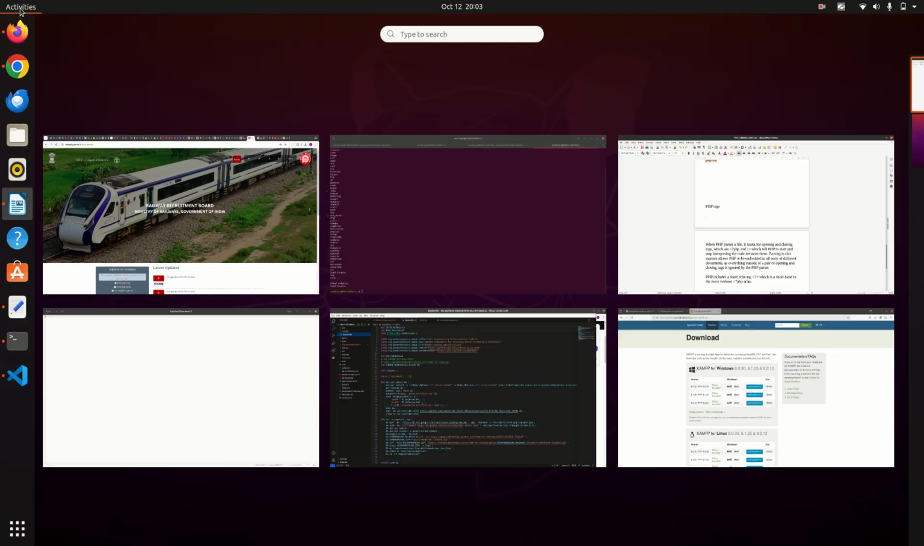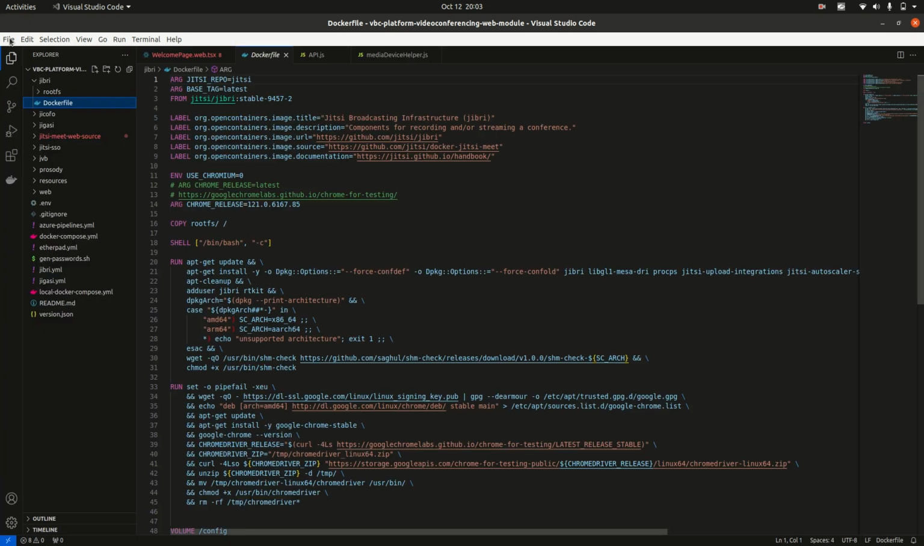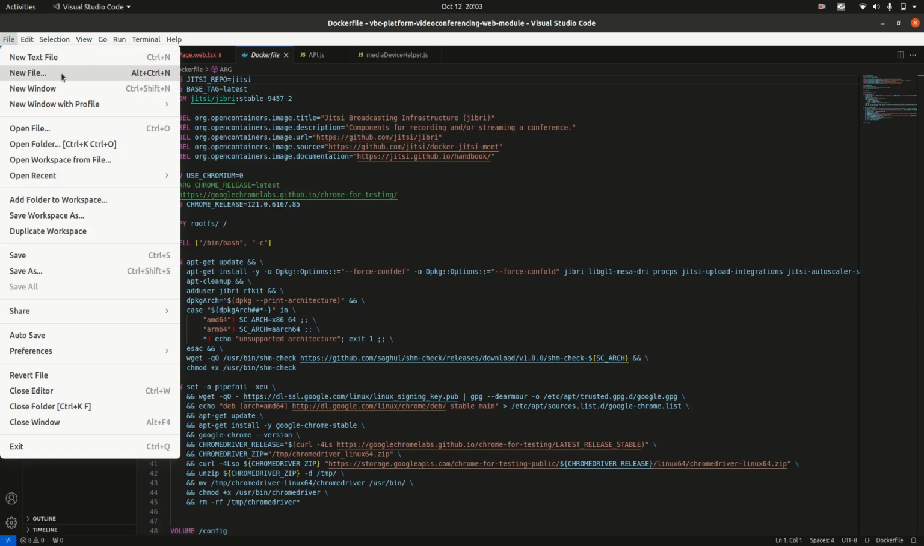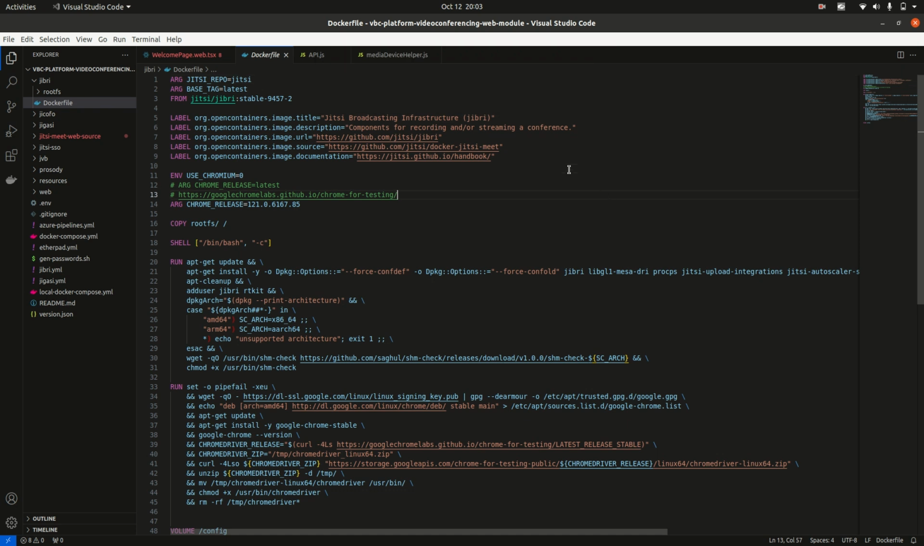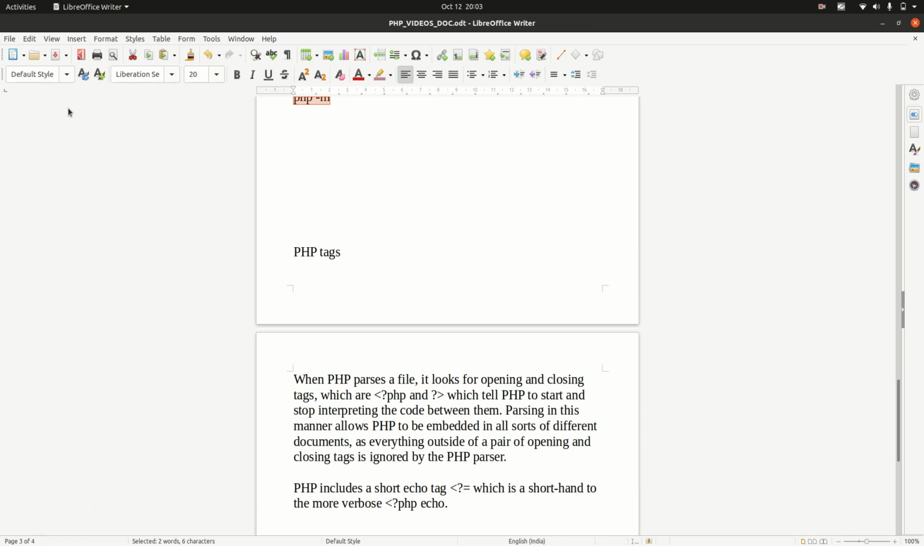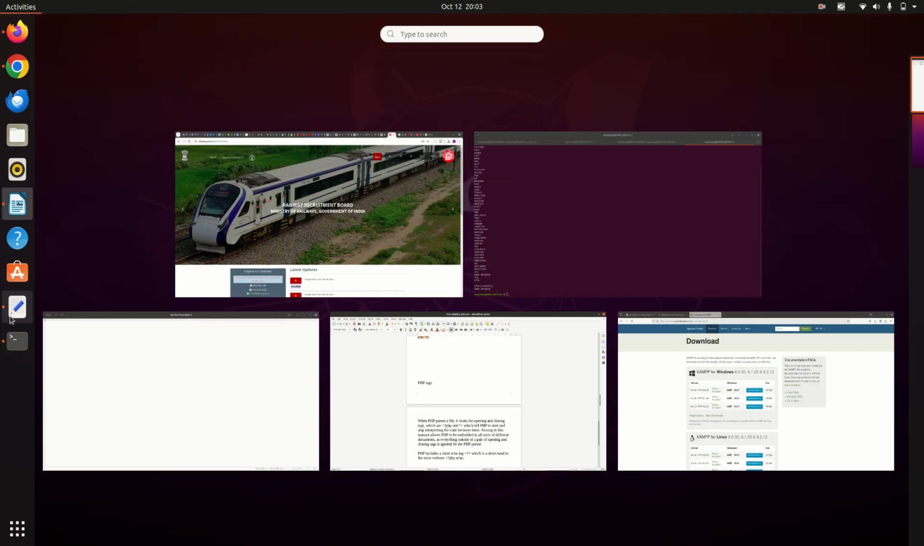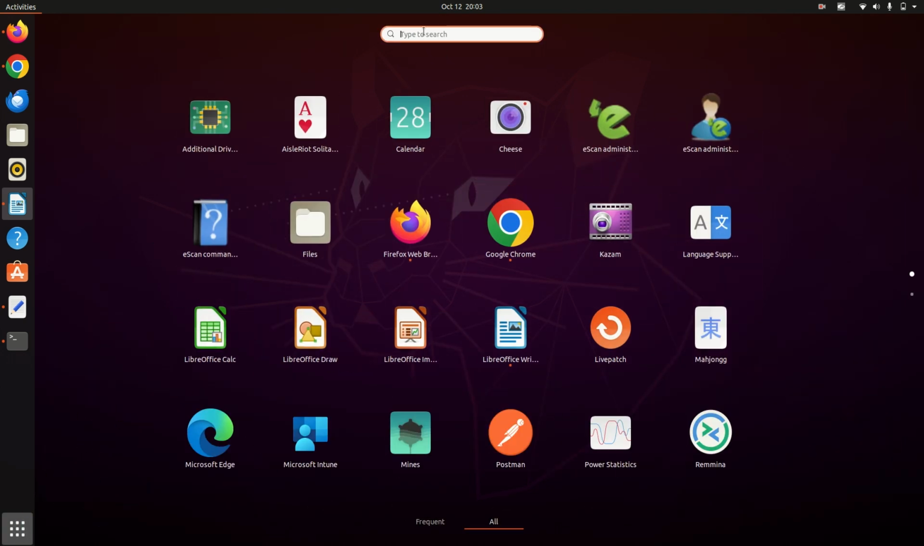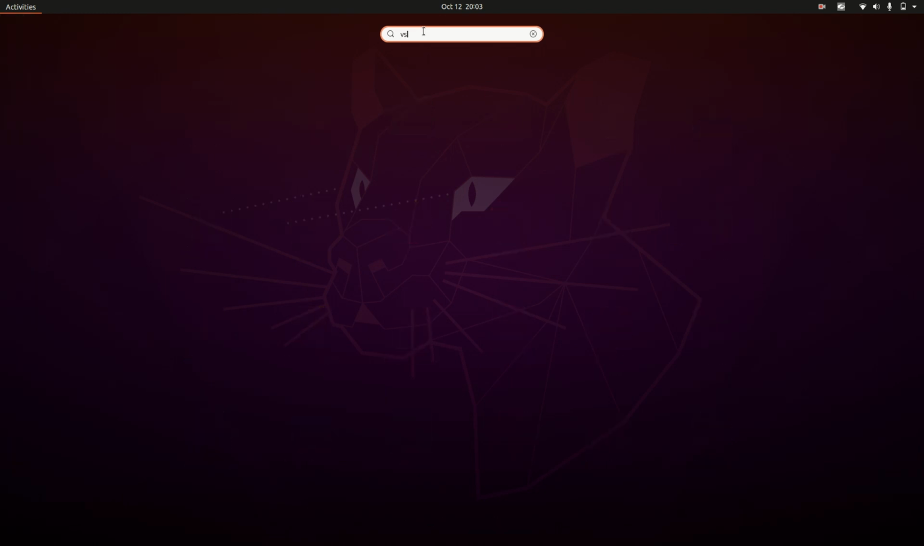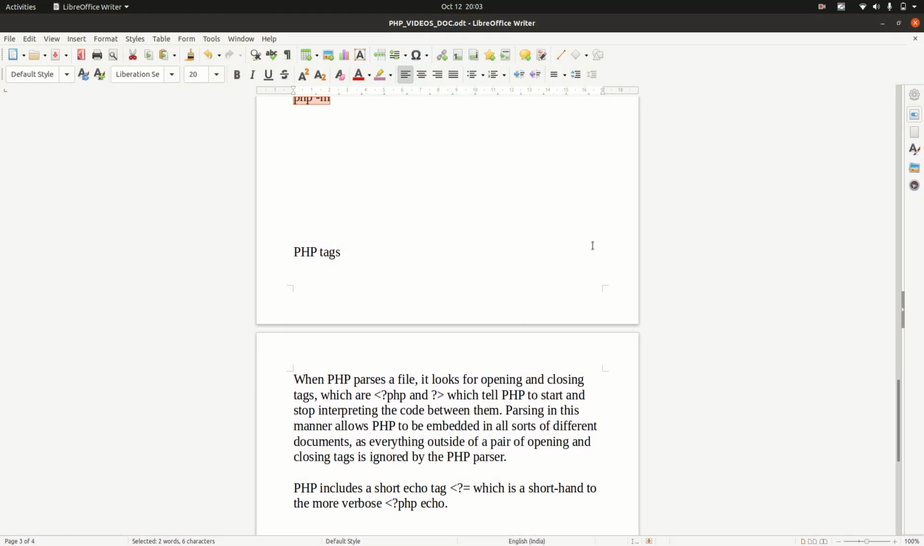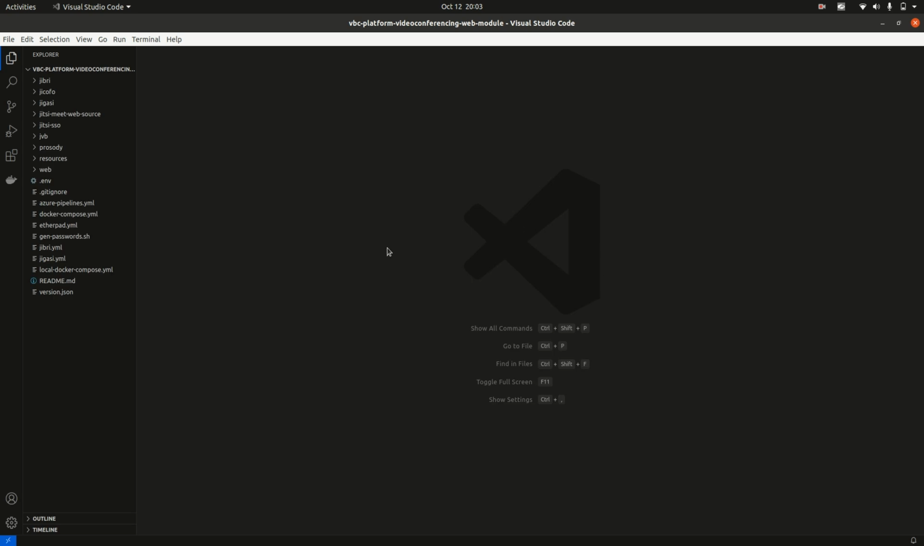Now I'm going to tell you about the first program in PHP, how we can do that. Let me close this, I was working on some project that was opened here. I'm going to open VS Code. It is an editor.